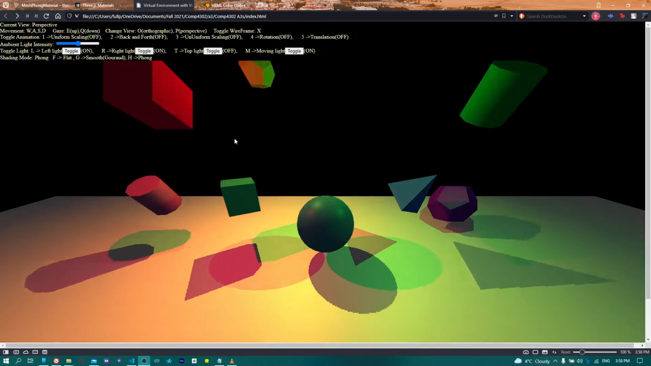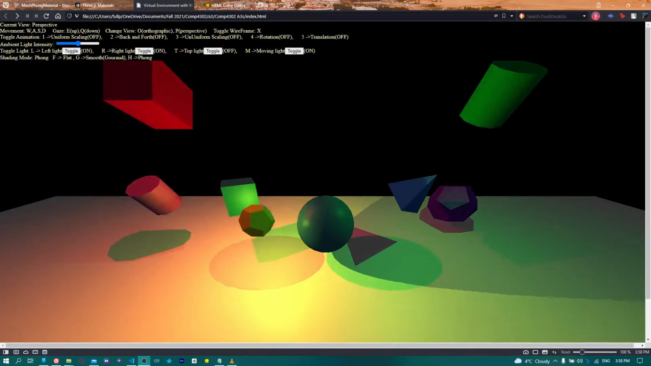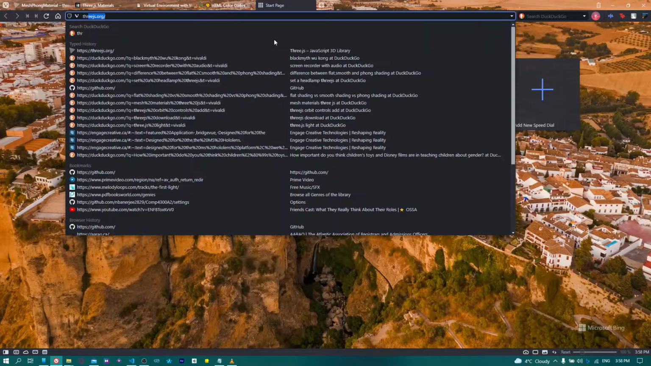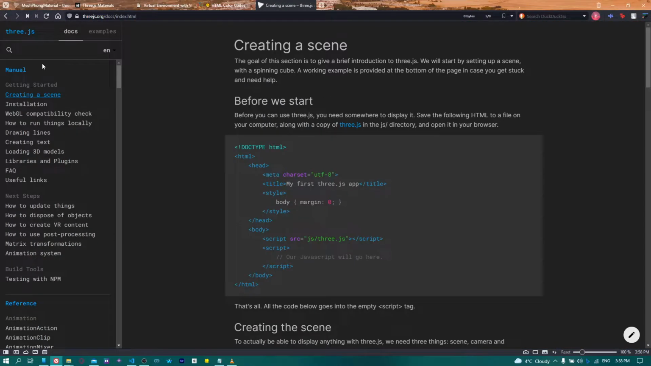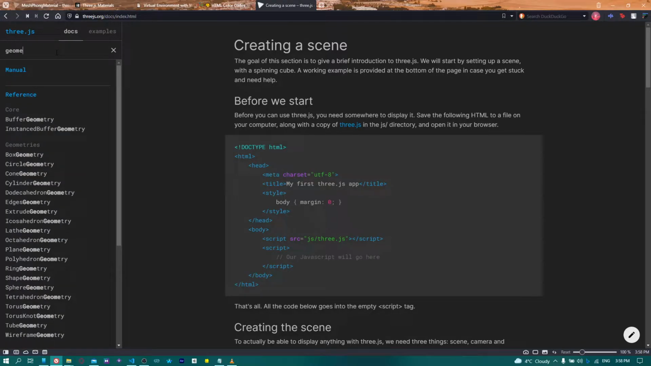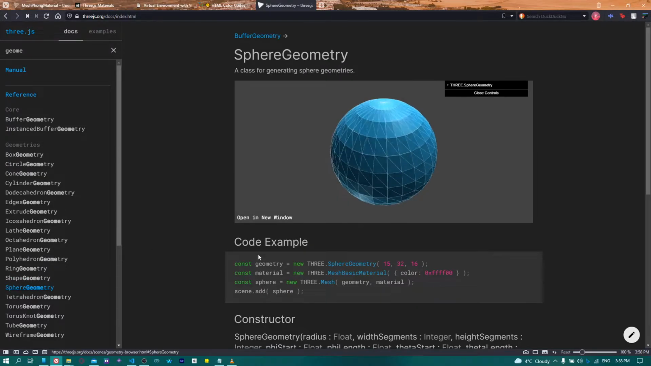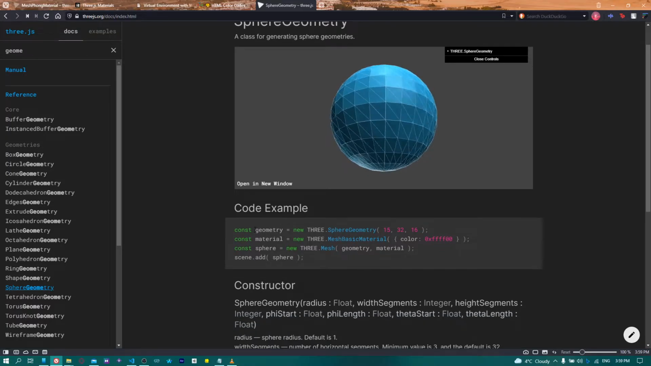So for that, first we go in the Three.js documentation and search for geometries. We have different geometries, as you can see, and let's choose what kind of shape we want to make. Let's try with the sphere one. So for sphere, this is how you create a sphere.